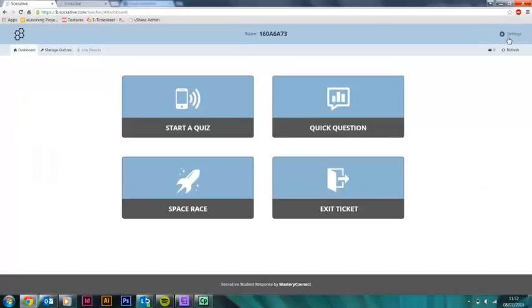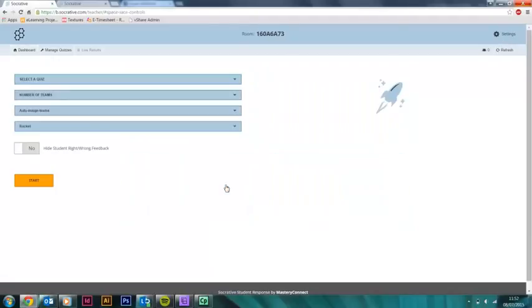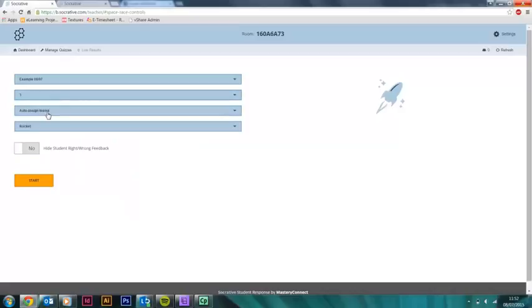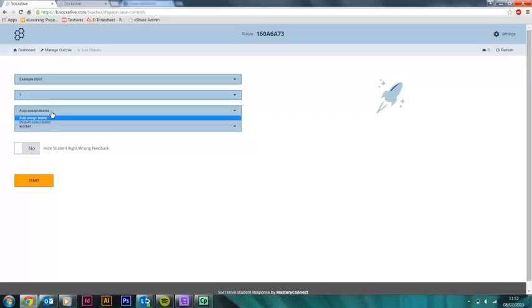Space race is where you can set up questions for teams. Now let's go into space race and I'll show you. If you select the quiz, so let's select the example, 0807. You can select how many teams you want your class to be split up into. So let's say this is a team quiz. And then you can either get the students to be randomly allocated to teams or student selected teams.